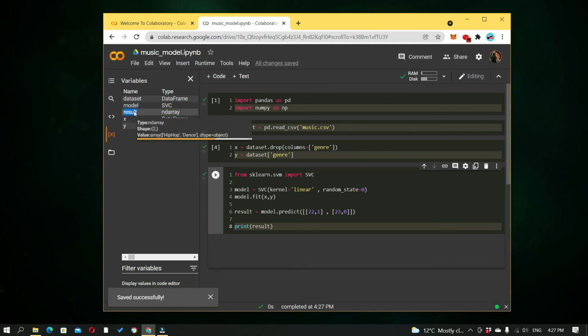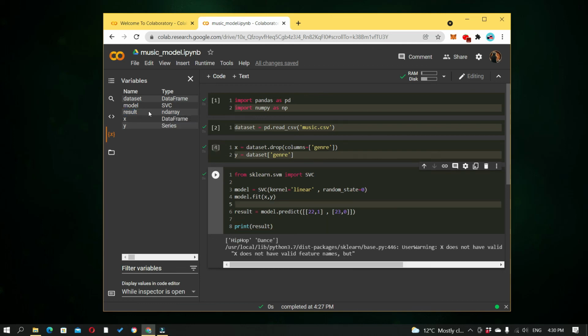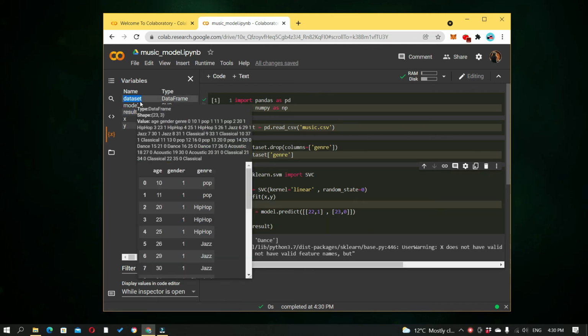Here is the result: hip hop and dance. So it predicted that a female person with the age of 22 likes hip hop, and a male person with the age of 23 loves dance. Let's check the dataset. Inside the prediction we inputted a female who is 22 years old. Okay, so it's clear that the model predicted it correctly.